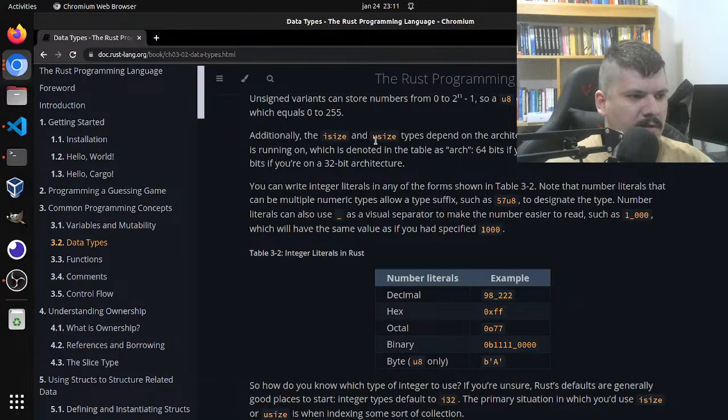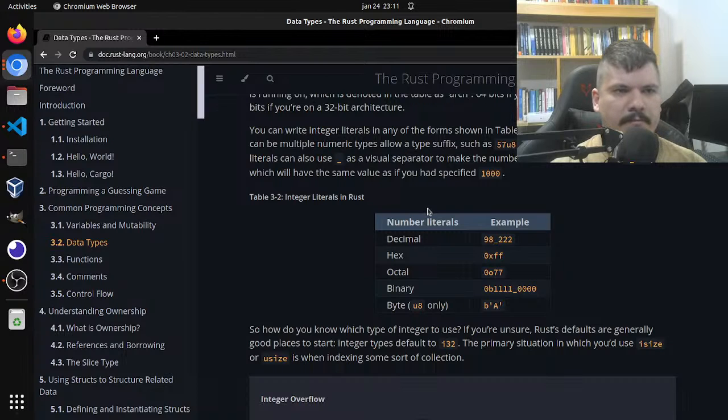Additionally, the isize and usize types depend on the architecture of the computer your program is running on. So the arch column of the table: 64 bits if you're on a 64-bit architecture, and 32 bits if you're on a 32-bit one. In my case, it would be 64-bit, like most modern computers nowadays. You can write integer literals in the forms on the table.